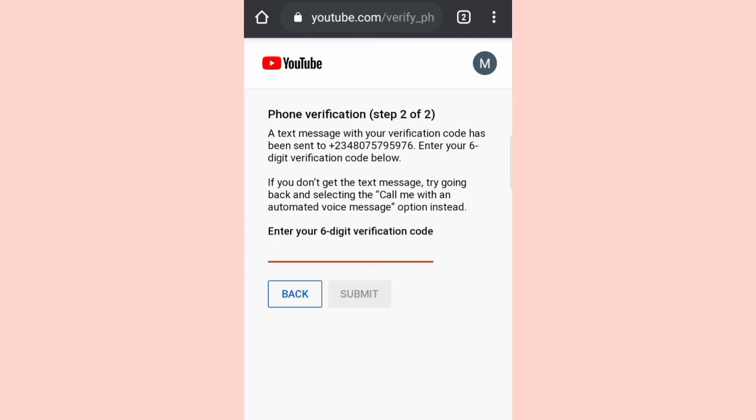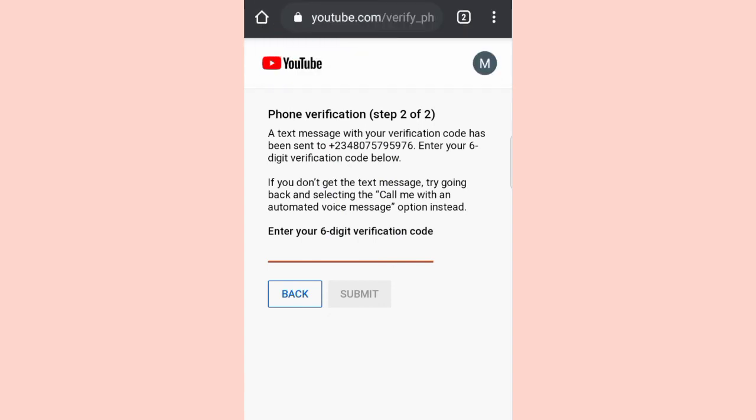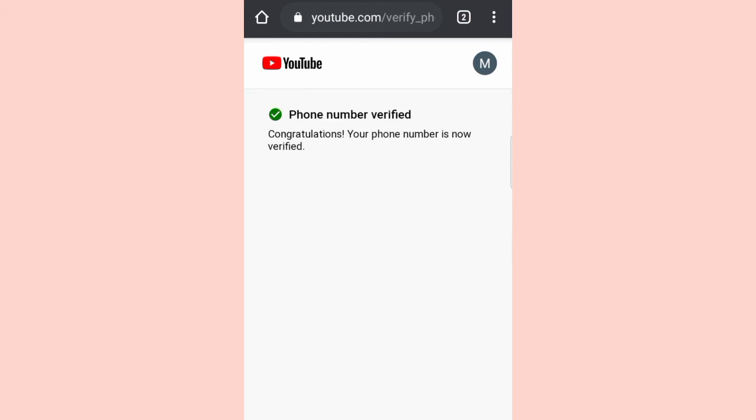Once you click on get code, a 6-digit verification code is going to be sent to you, and you're going to type it in at the line there and click on submit. Once you see this, your phone number is verified and your YouTube channel is verified.